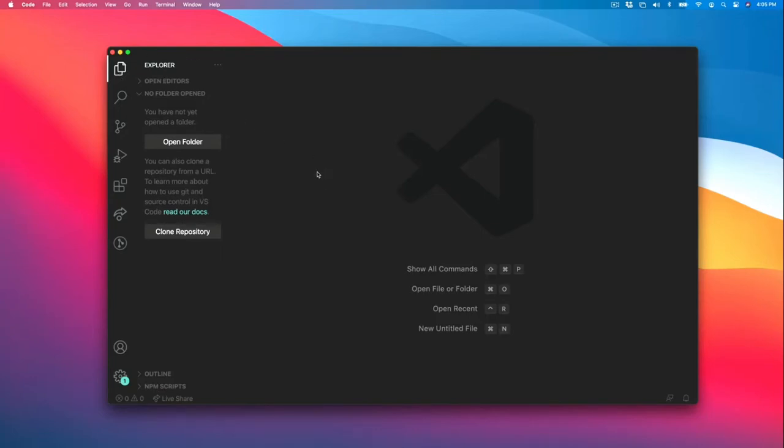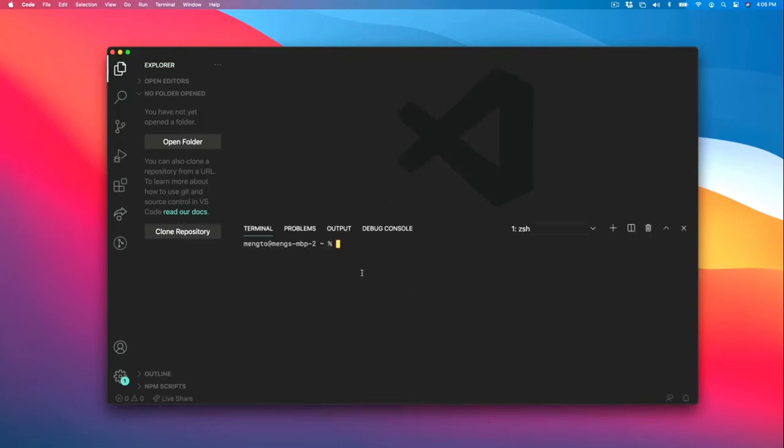Now there's a very important shortcut in VS Code. It's Control-tilde. This is going to open the terminal within VS Code, which is super useful. You can also open it by using Command J, and I'm not sure if it works on all systems, but those are the two shortcuts that you can use.